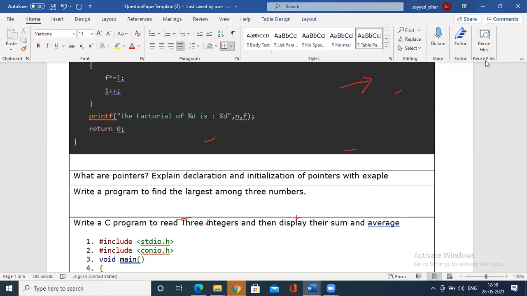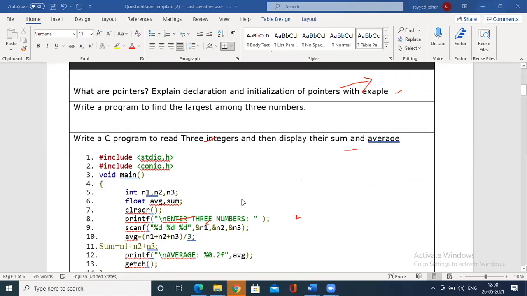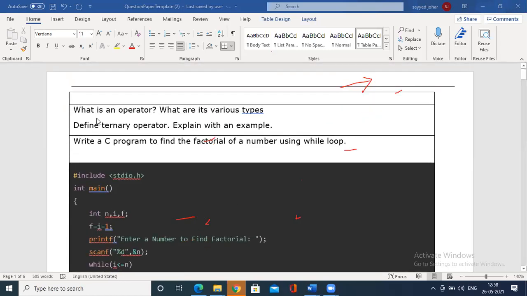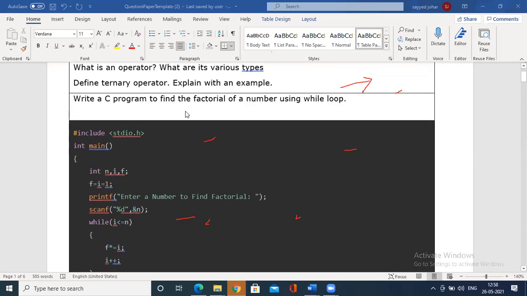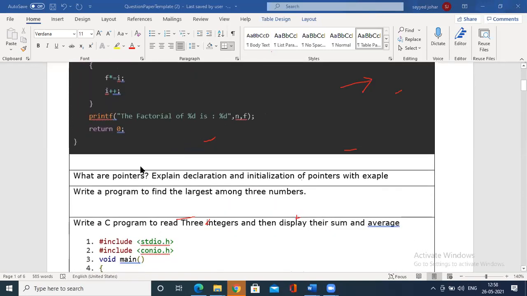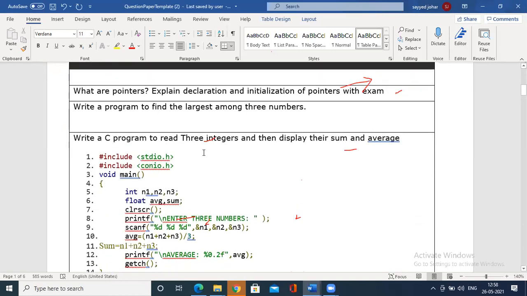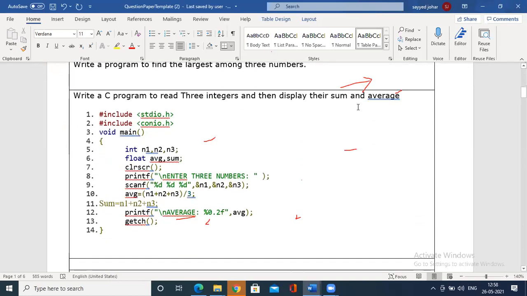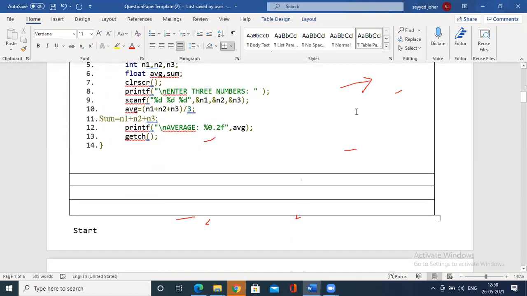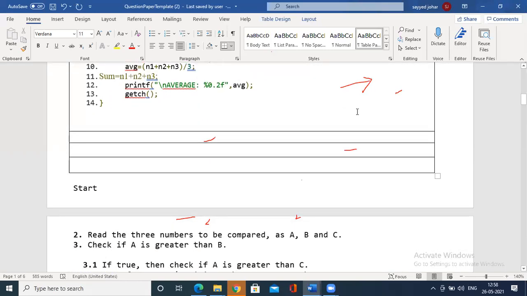So I hope, to a certain extent, just having a recap of the things that are needed. In the first module, a few questions such as: what is an operator, define ternary operator, write a program to find the factorial of a number, what are C pointers, explain the declaration with example. Okay, you need to write an example. Next, you have to write a C program to find the largest of three numbers, right? Find the sum and average of numbers. That could also be one of the important questions.